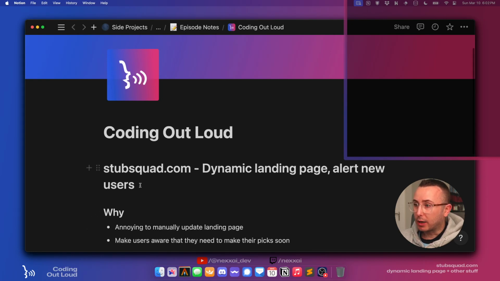So why are we doing this? Right now, the landing page is updated manually, and I don't like doing that. And then we also want to make users aware that they need to make their picks soon because it'll make the whole pick process easier.